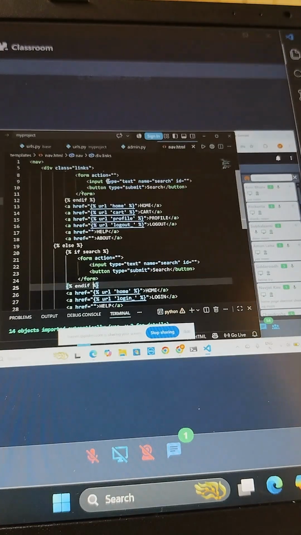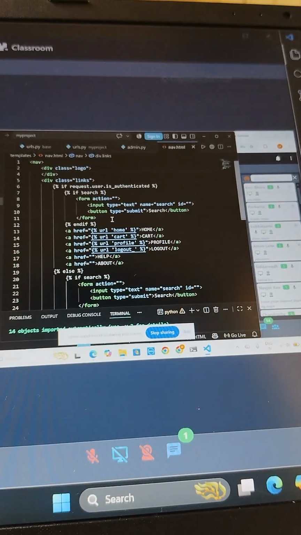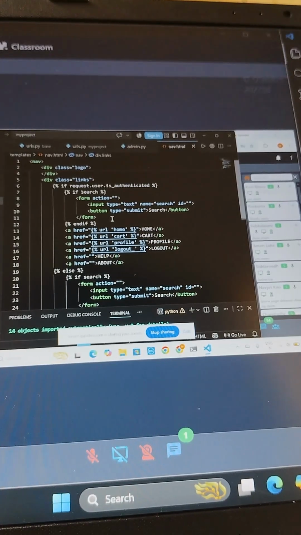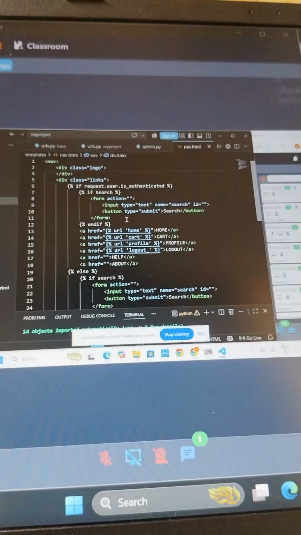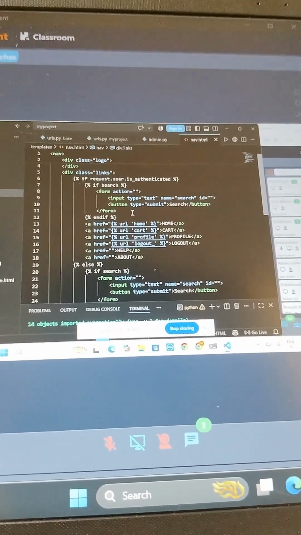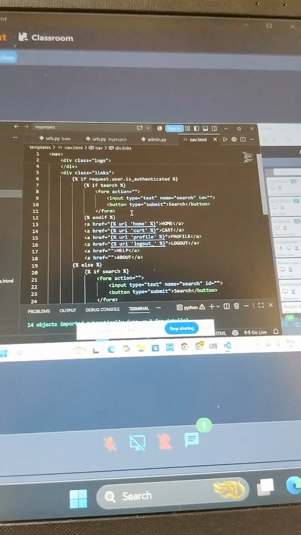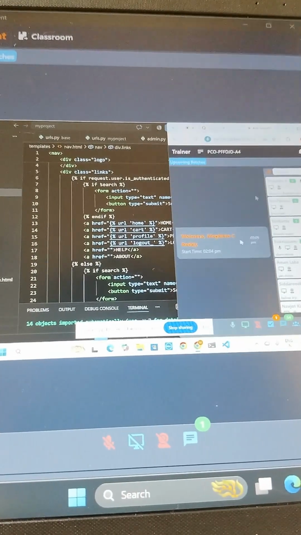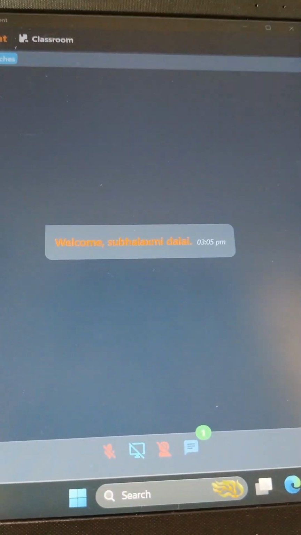What you need to do? You need to pass the context through your home view to the nav.html. Execute, everyone. Once again, let me share the screen.